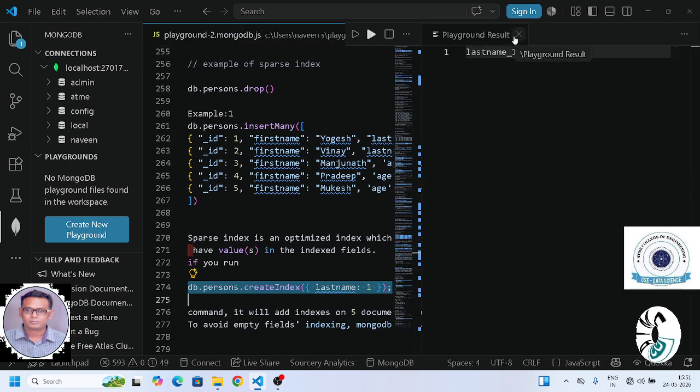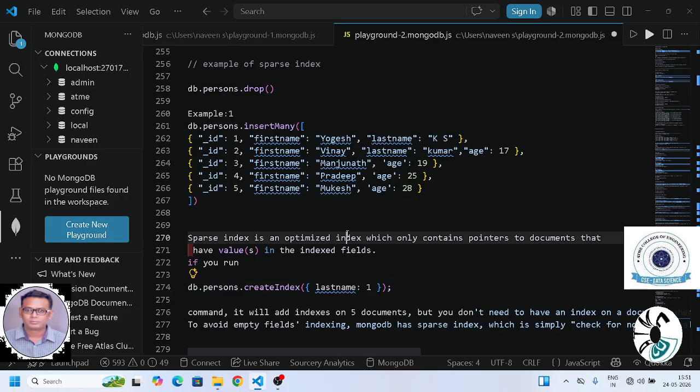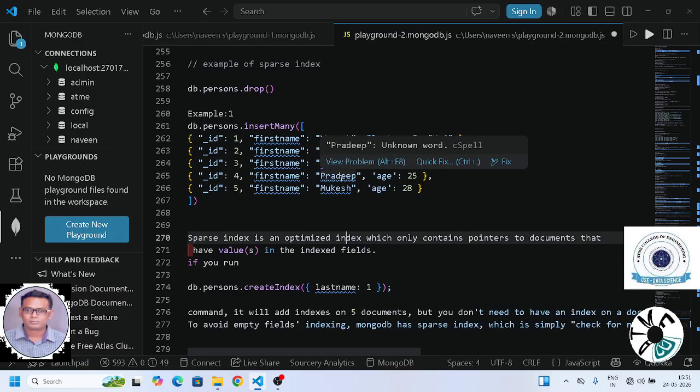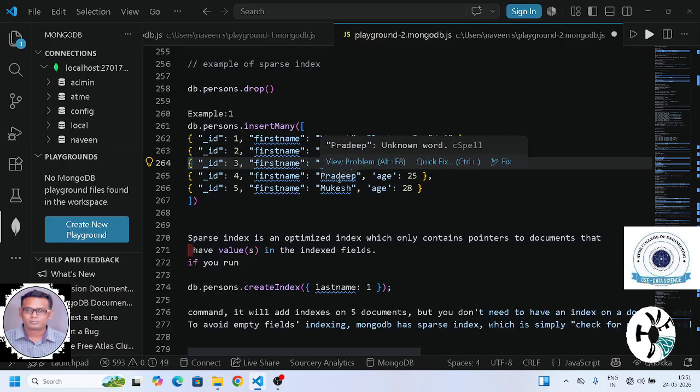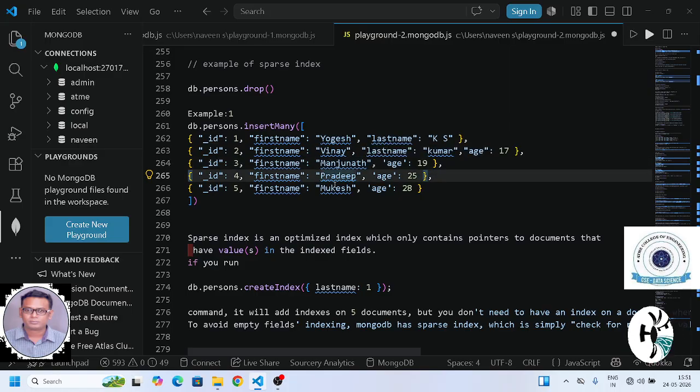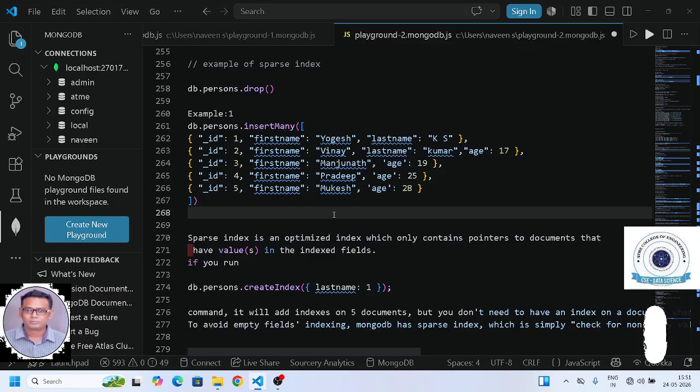So this is the single field index I have created. Remember that last name is not present in record 3, which is Manjunath. Last name is not present for record 4, Pradeep, and last name is not present in record 5, that is Mukesh. So clearly you can see.